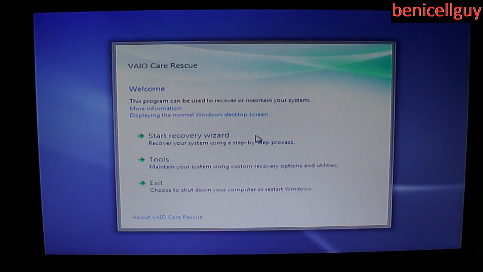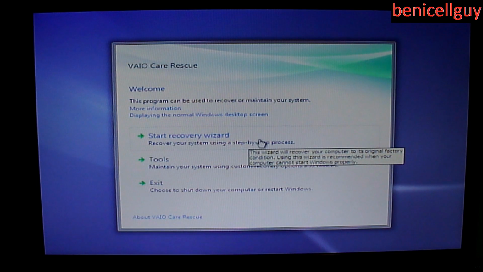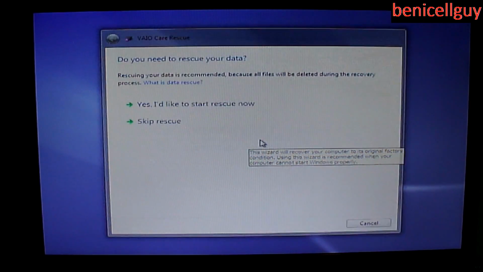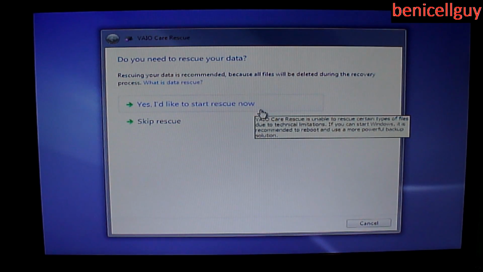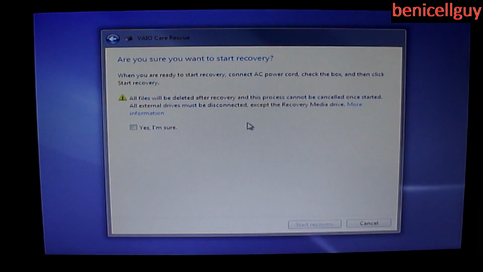Alright, so you have three options here: recover your system using step-by-step process, maintain system using custom recovery, exit. So I'm going to do start recovery wizard. Rescuing your data is recommended because all files will be deleted during the recovery process. So you could keep your data if you want to, but I'm actually going to do skip rescue because I want to start fresh.